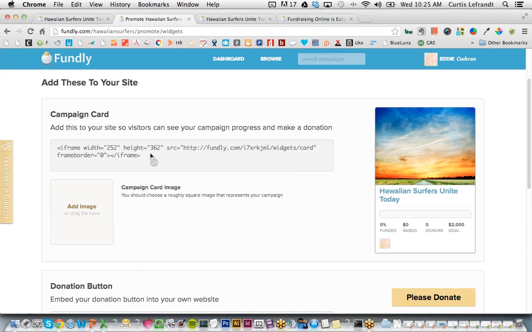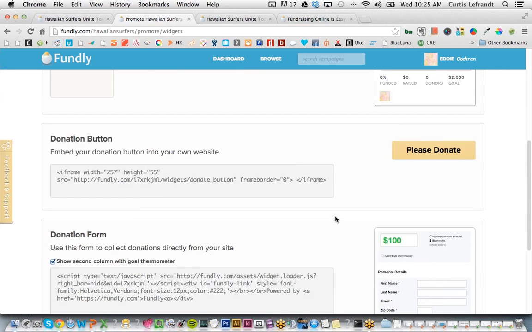And you can integrate this with your website by simply inserting this HTML code onto your web property. And if you have a webmaster or someone that manages your site, this should be very simple for them to insert into whatever blog, website it may be. You also have the ability to add an image that will change the campaign card here. So you can go ahead and add that by clicking through that link and uploading a picture.